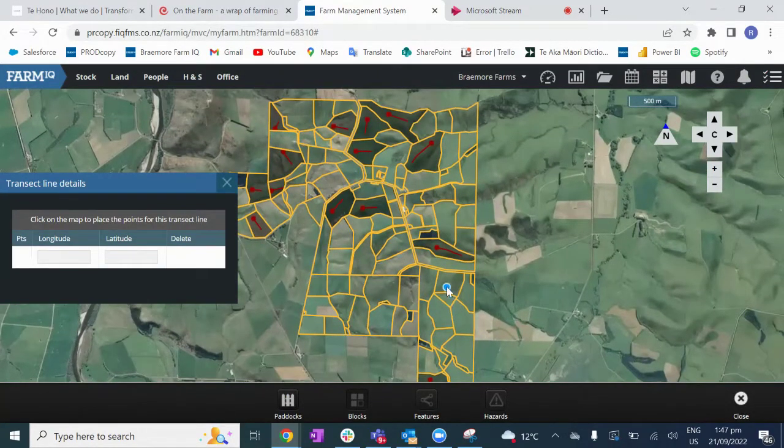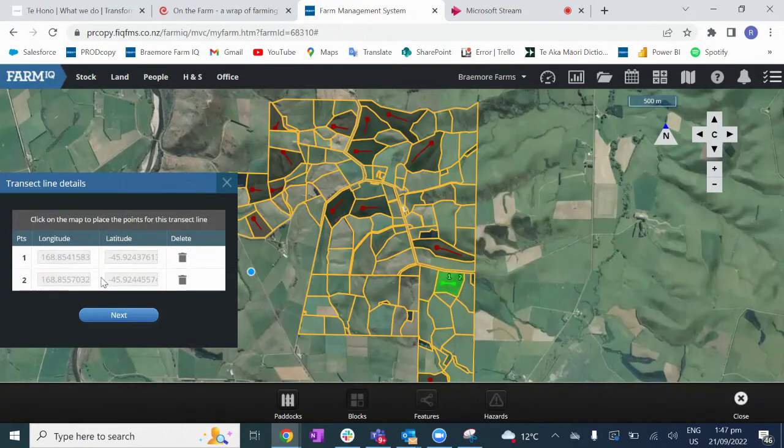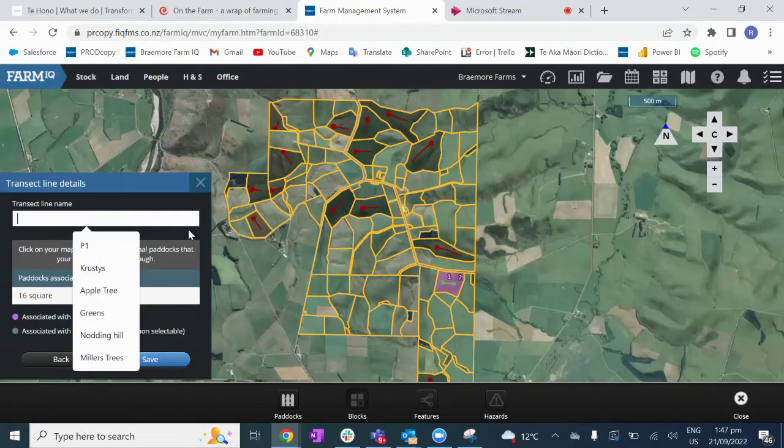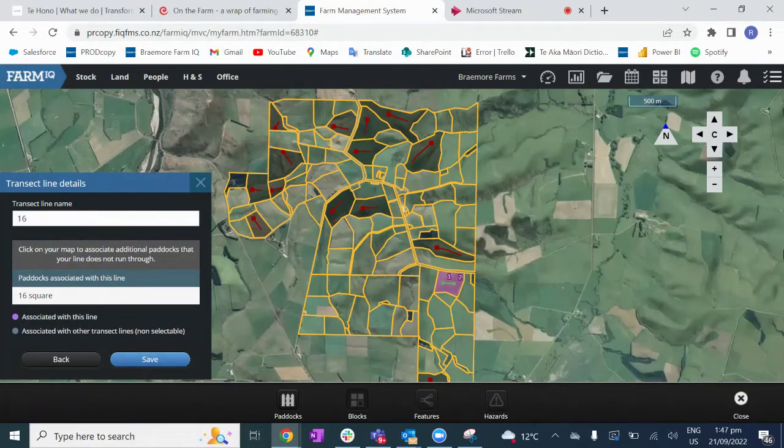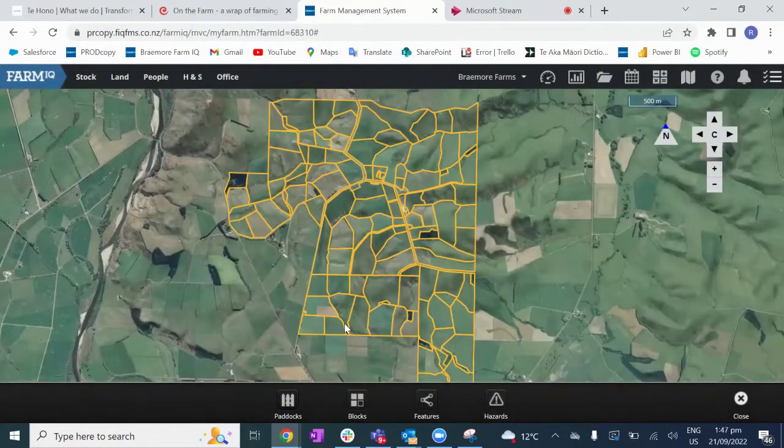So if I just add another one in, next, and I just name it, name of the paddock, 16 square, and save. And you only have to do that once for each paddock. So when I come to do a soil test in 16 square next year, when I'm putting that into grass again, I don't need to put that in. I can just record it against the same transect line. So let's go through and I'll show you how to put in the soil test from there.